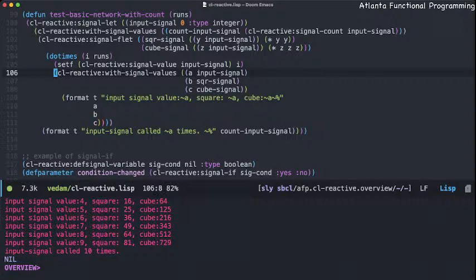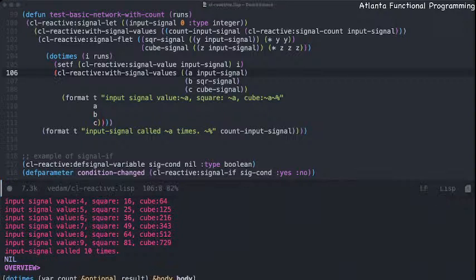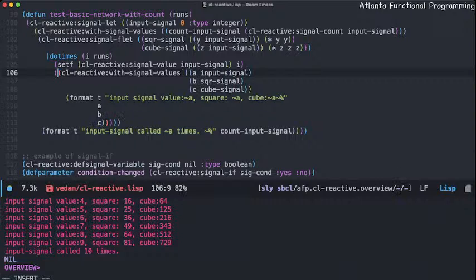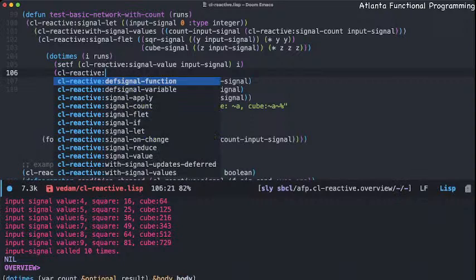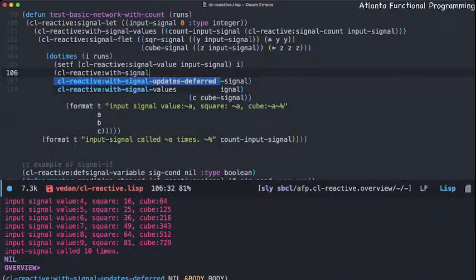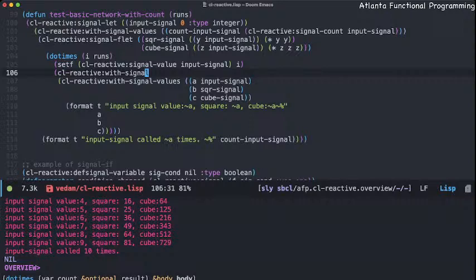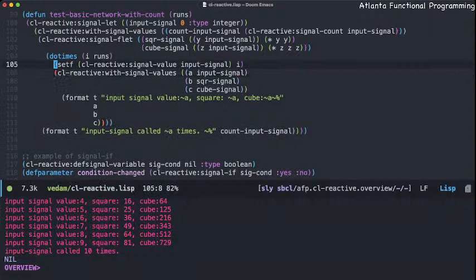So what we're going to do is, again, remember what with-signal-updates-deferred does. With it, we have to create a wrapper around here, and then do cl-reactive with-signal. Oops, not here. Hold on. Get this right here.